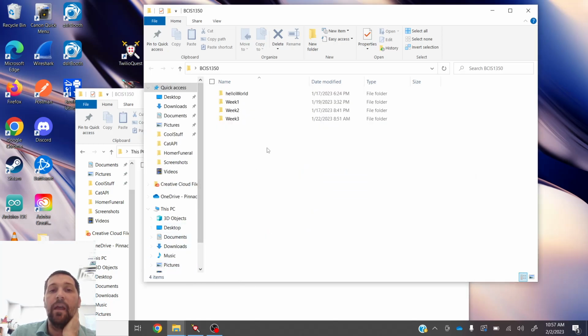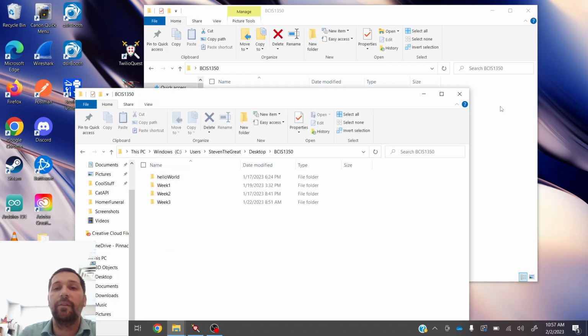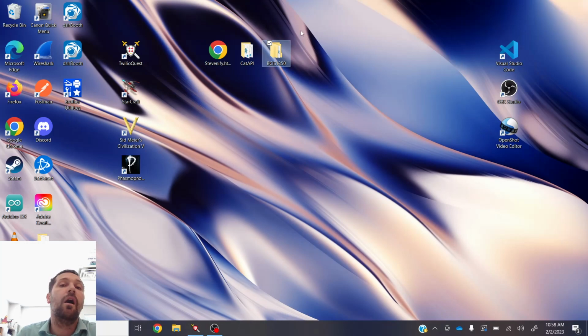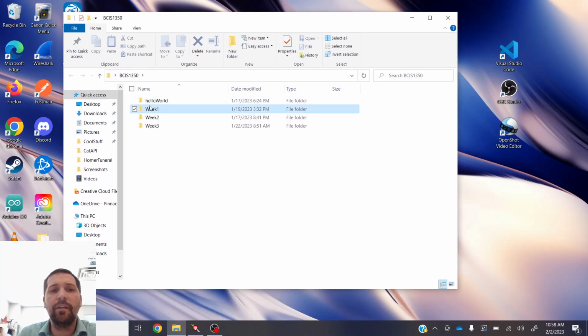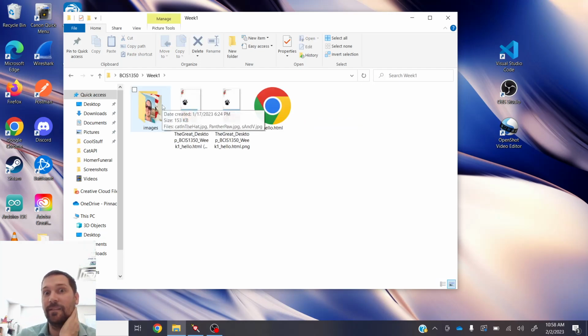This is me, right? In this, I've got, again, more folders. Inside of here, I've got different things. And this is the fun part. So in BCIS 1350, let me just close one of these. In BCIS 1350, which I've got saved on my desktop, I've got that in here. And I've got other folders. And each one of these folders is effectively an assignment. Effectively, it's a project. This is how I'm keeping track of my stuff, right?